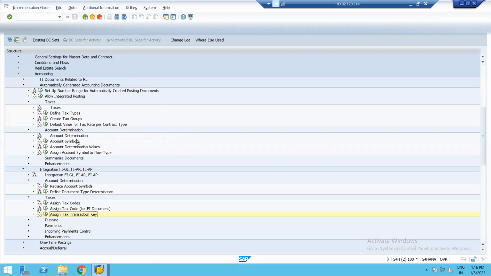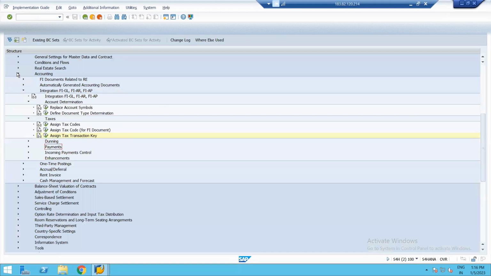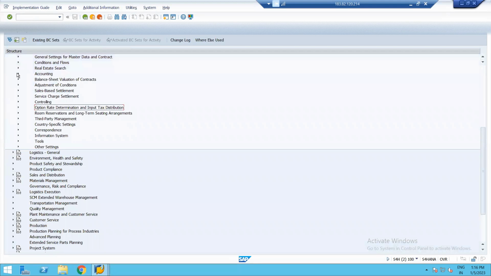Now the basic configurations for contracts are done. In the next video, we shall be discussing how to create a contract.